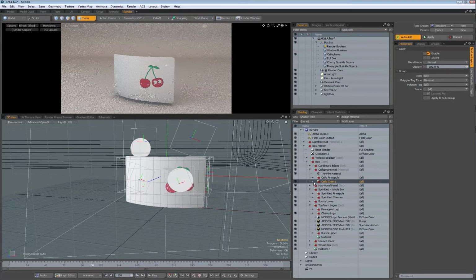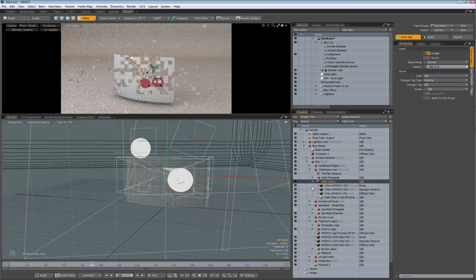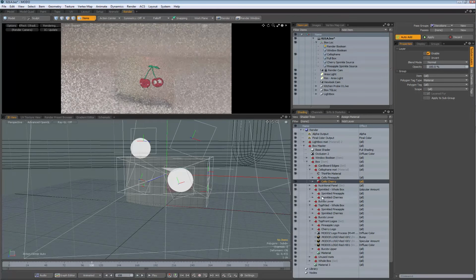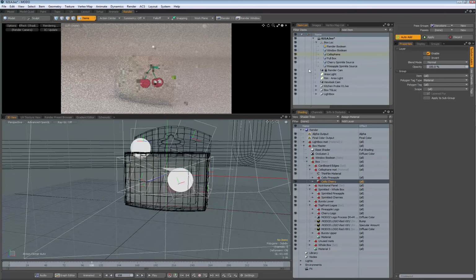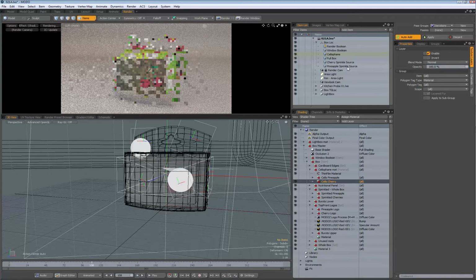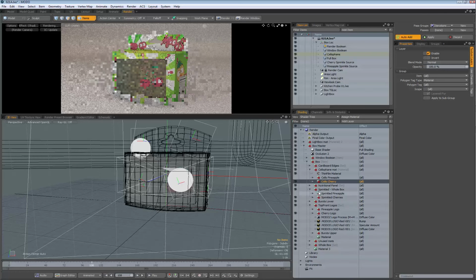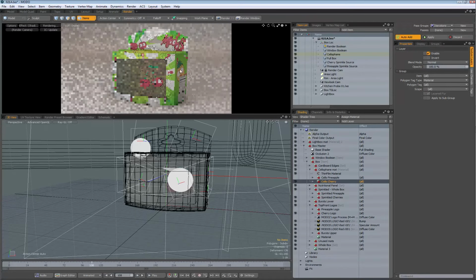And it looks like under the cherries group, the material's turned off. So we'll go and turn that on. Let's unhide all of the items that we want to use for this pass, which is pretty much everything except for the pineapple sprinkle source. And we have one pineapple there on the side panel that we want to hide.